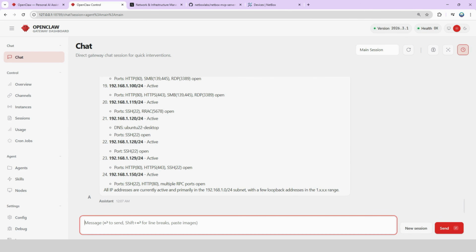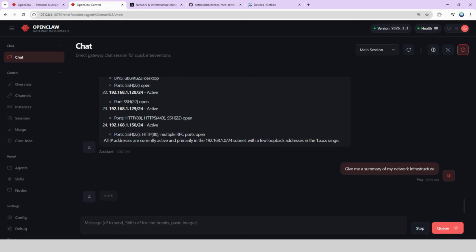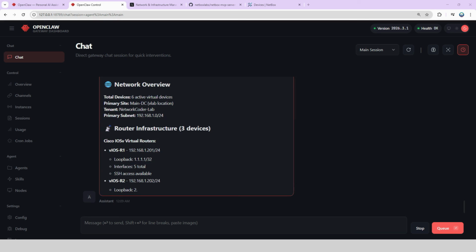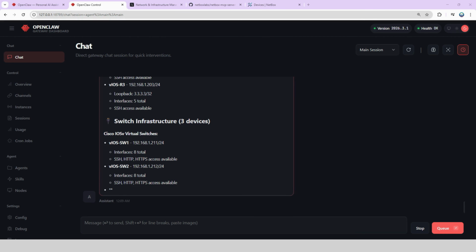Now let's do a holistic check. Let's imagine I am new to a particular environment and want a quick overview of my infrastructure. So let's ask OpenClaw: give me a summary of my network infrastructure. Instead of dumping the raw JSON, the AI actually analyzes the data and gives a proper summary. First, it generates a quick network overview about the sites, tenants, and subnet details. Then it goes to the individual device level and gives the output. That's the difference between manual API calls and an AI agent that is actually working for you.